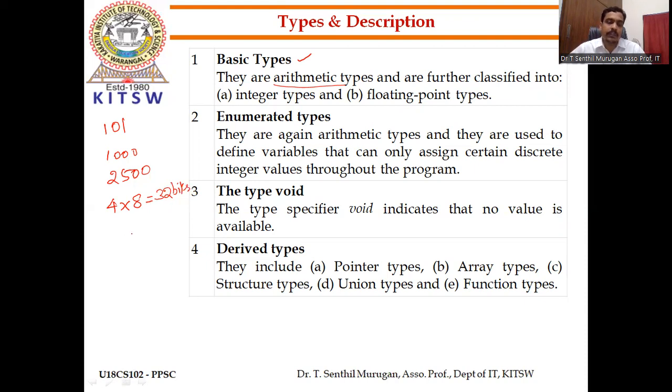So the range is up to 2 power 32 values we can store there. Floating point also has 4 bytes only. Recently integer is taking 4 bytes, and floating also uses 4 bytes.